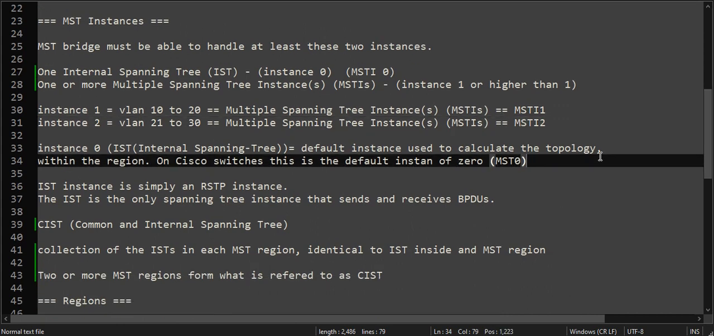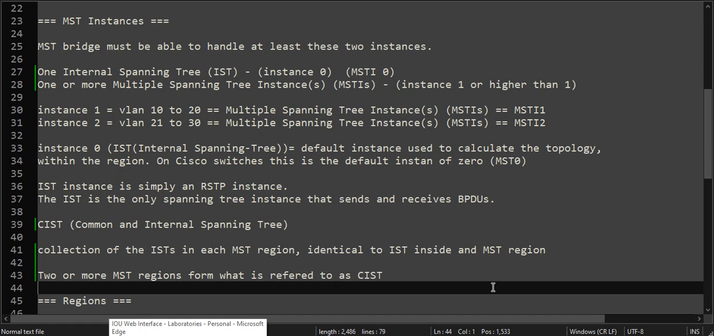Okay, instance number 0, or IST, the internal spanning tree, is the default instance used to calculate the topology within the region. On Cisco switches, this is the default instance 0, or MST0. Okay, let me show you this topology on our switch.